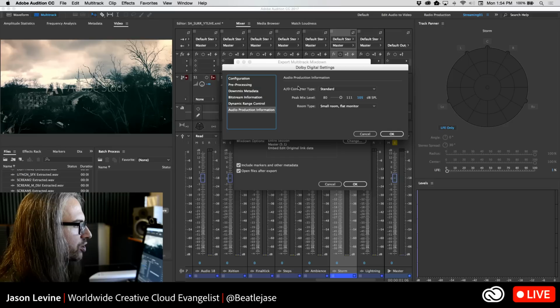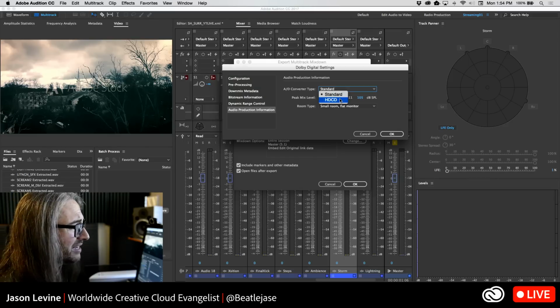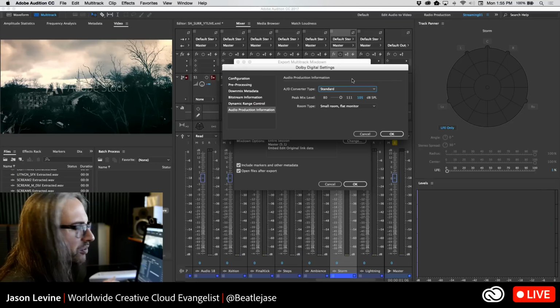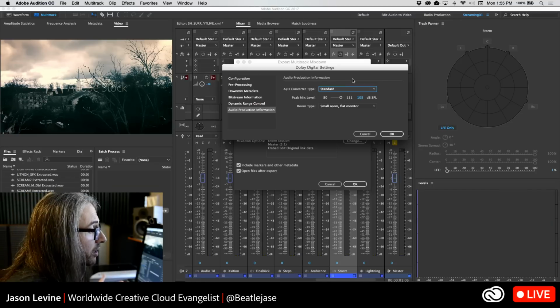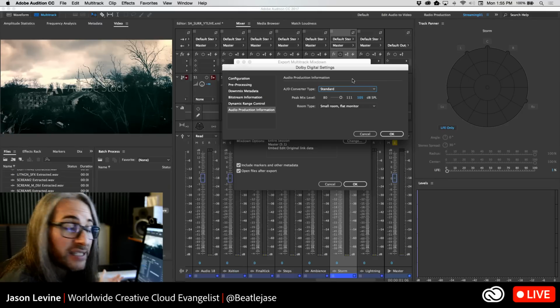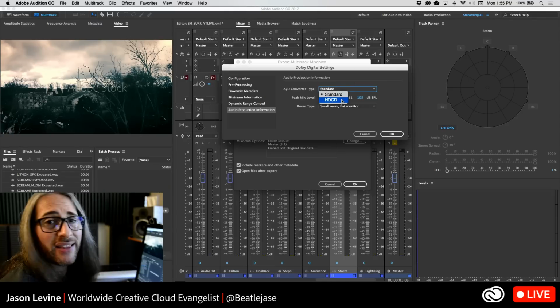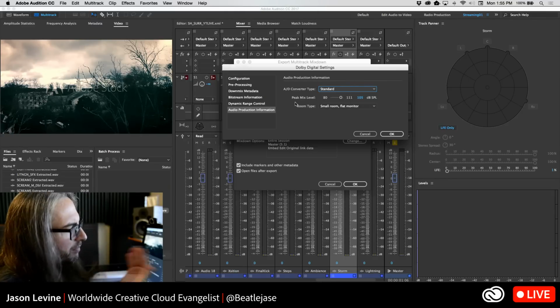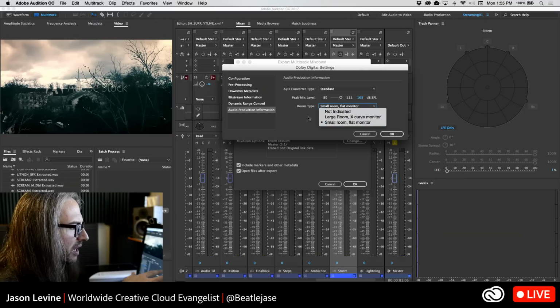And again, just some additional options, this is like the AD converter type. I don't typically ever change it to standard HD-CD. Nobody really does that anymore. If you're publishing Dolby DDP HD-CDs, though, here's where you set that, okay? All right, peak mix level, and then again, room type, etc.